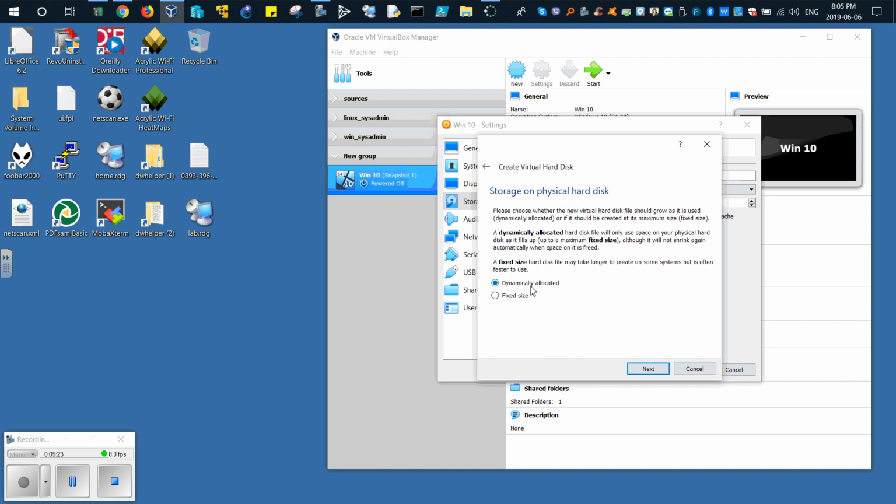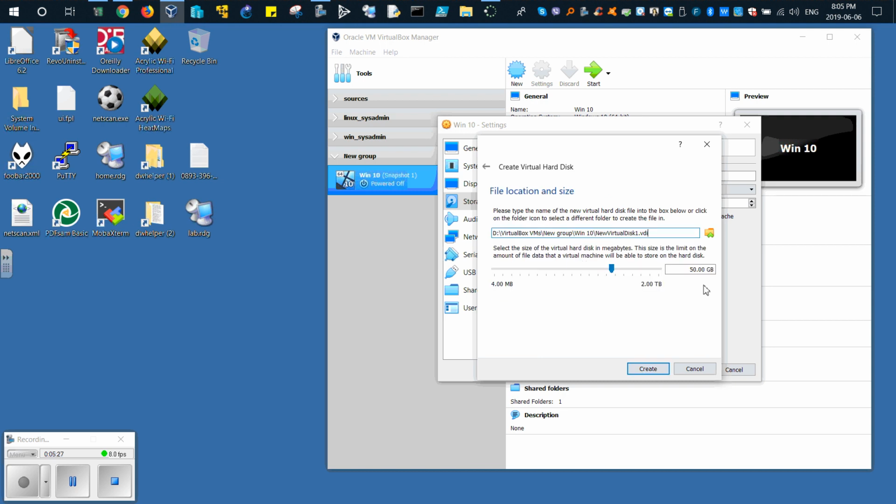I'll do next. Dynamically allocated, fixed size, no problem. The same thing, I'll do next. And now I don't need 50 gigabytes for this. I'll say 5. It's just for the lab, I don't need so much. And it says here, VirtualBox VMs, new group, Win10, new virtual disk.